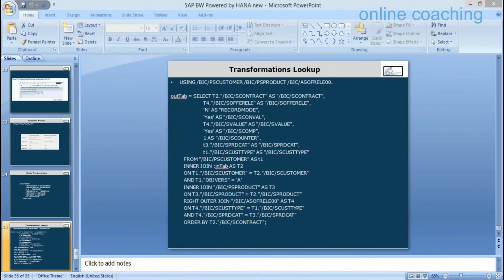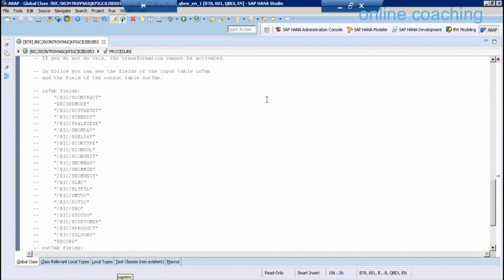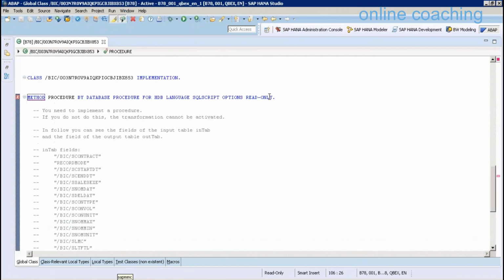The first thing you have to do is, in the method where you say database procedure, script options read only, you should say USING and list the table names that you are supposed to use for lookup. /BI0/P customer is my P table of customer, the attribute table of product, and then some ODS active table. So by using this keyword USING, you list out all the tables from where you would like to do lookup and fill the data. Yeah?